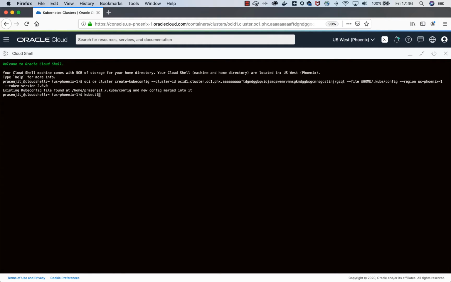And now run kubectl get nodes to see if I have access to my Kubernetes cluster. All right, there you go. So I have a 3-node cluster already up and running, and this is what I need to use to deploy my application, change the code, and redeploy this application again, right?